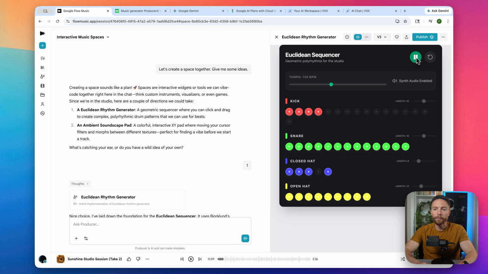So I can click on play. And then I can change what's happening by just adding more to these different tools. So I can add more kick, I can add more or less snare, I can add more or less closed hat and open hat. So I'll just play around with that as you listen to it. All right, I think you get the idea.